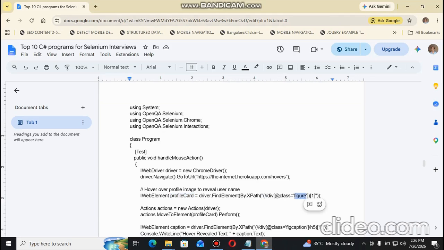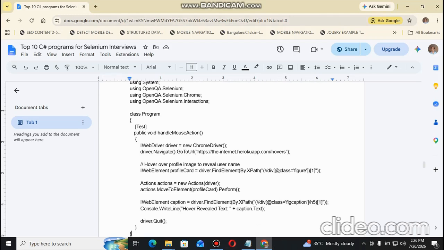Once we have the locator, to perform hover, we can create the Actions class with new Actions and pass the driver. Using Actions MoveToElement and passing the locator, we can hover over the element, and then Perform to execute the hover. We are checking the caption after hover, so we are checking the href, matching whether we performed the hover or not.